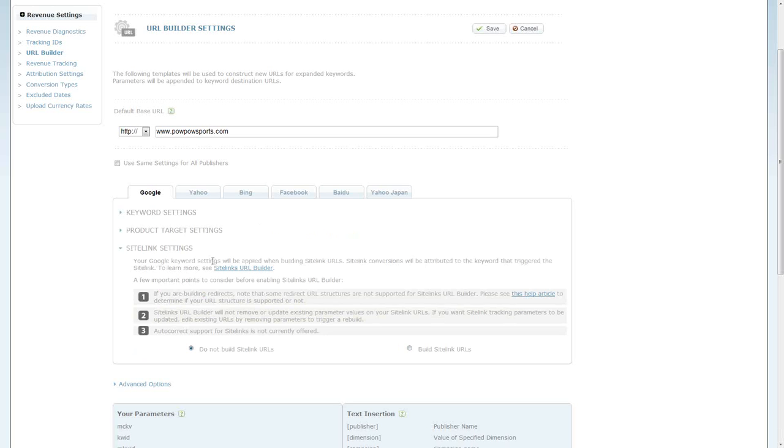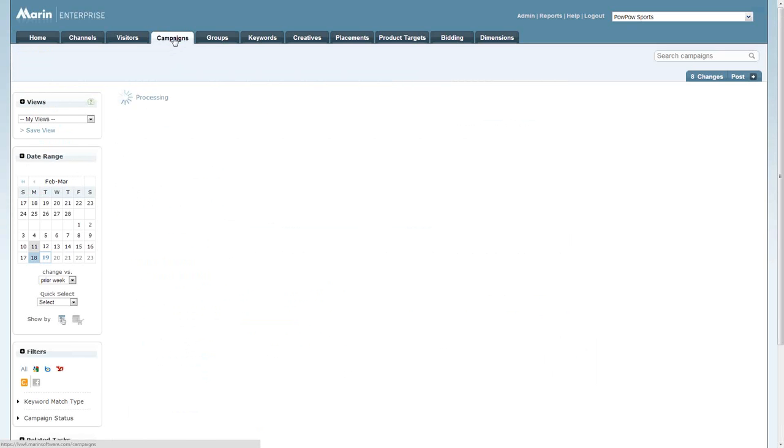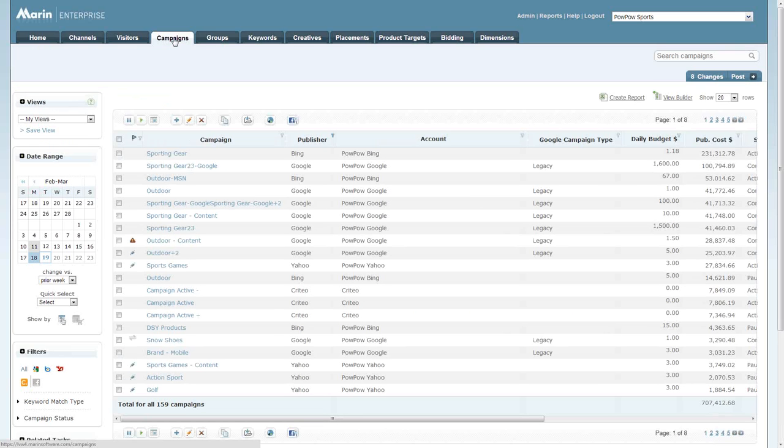In order to see what this looks like in your workflow, once your URL Builder is set up and your Sitelinks option is clicked off, if you navigate back to Campaigns, we'll just go ahead and select a Google campaign here.